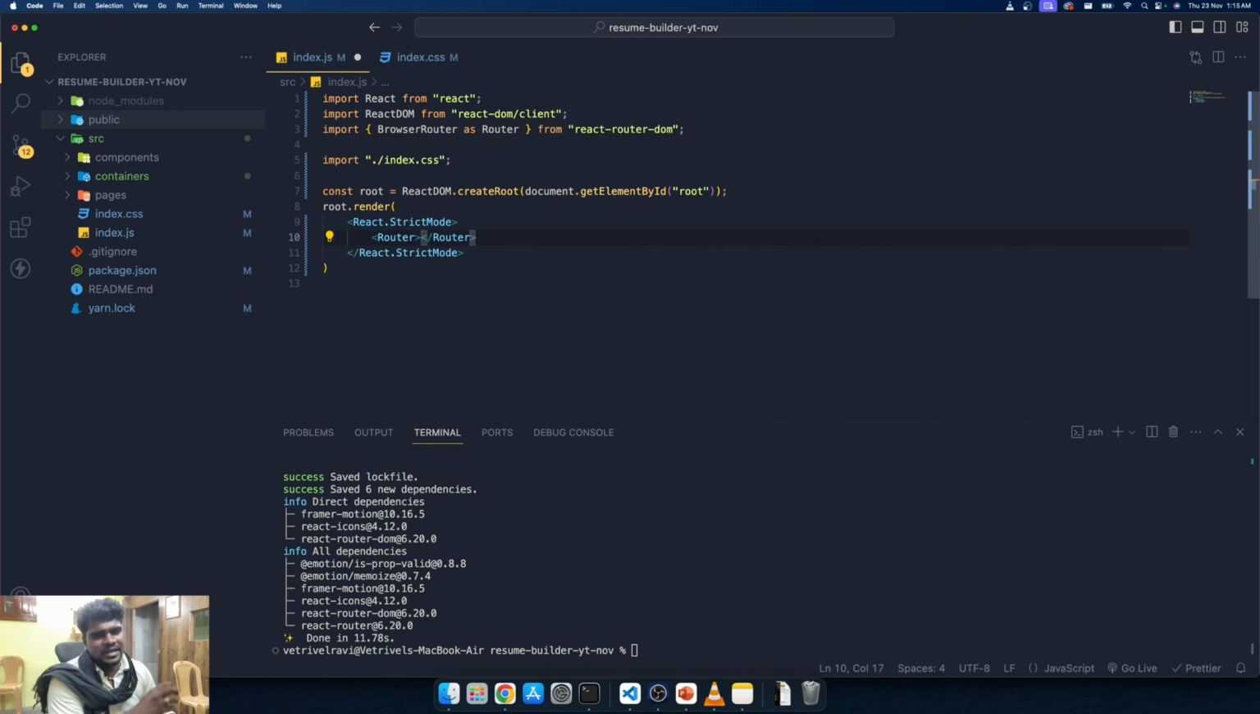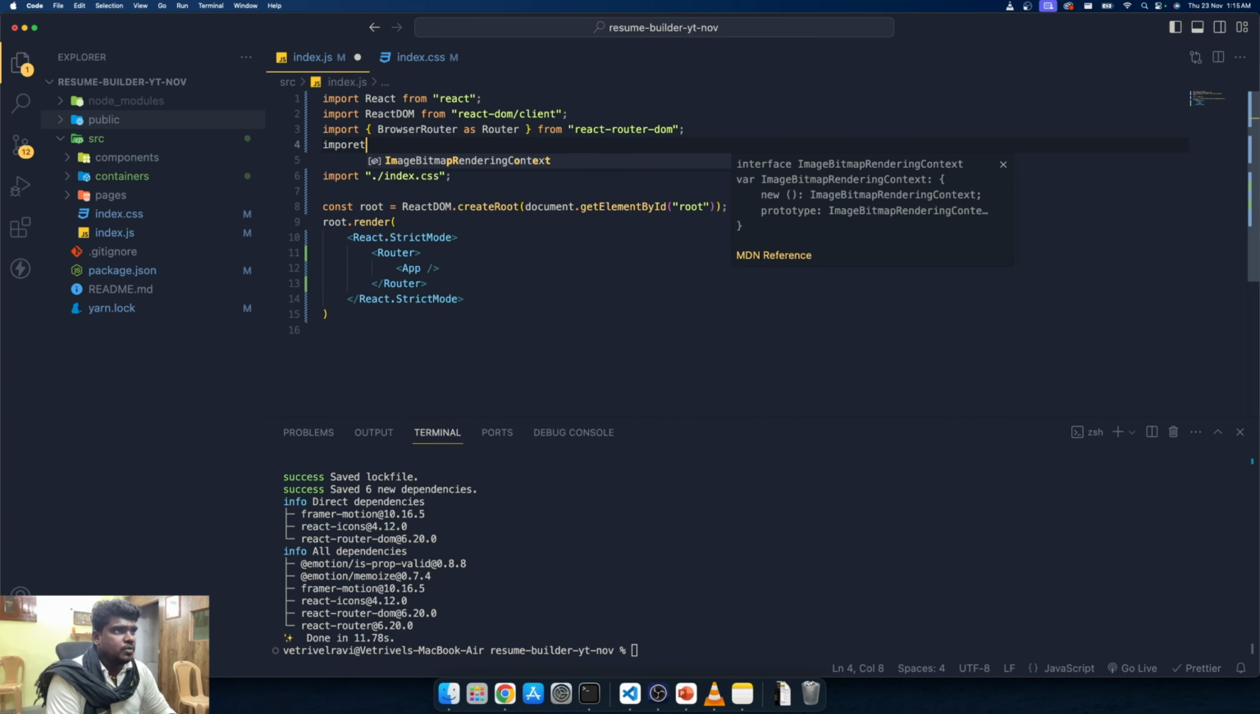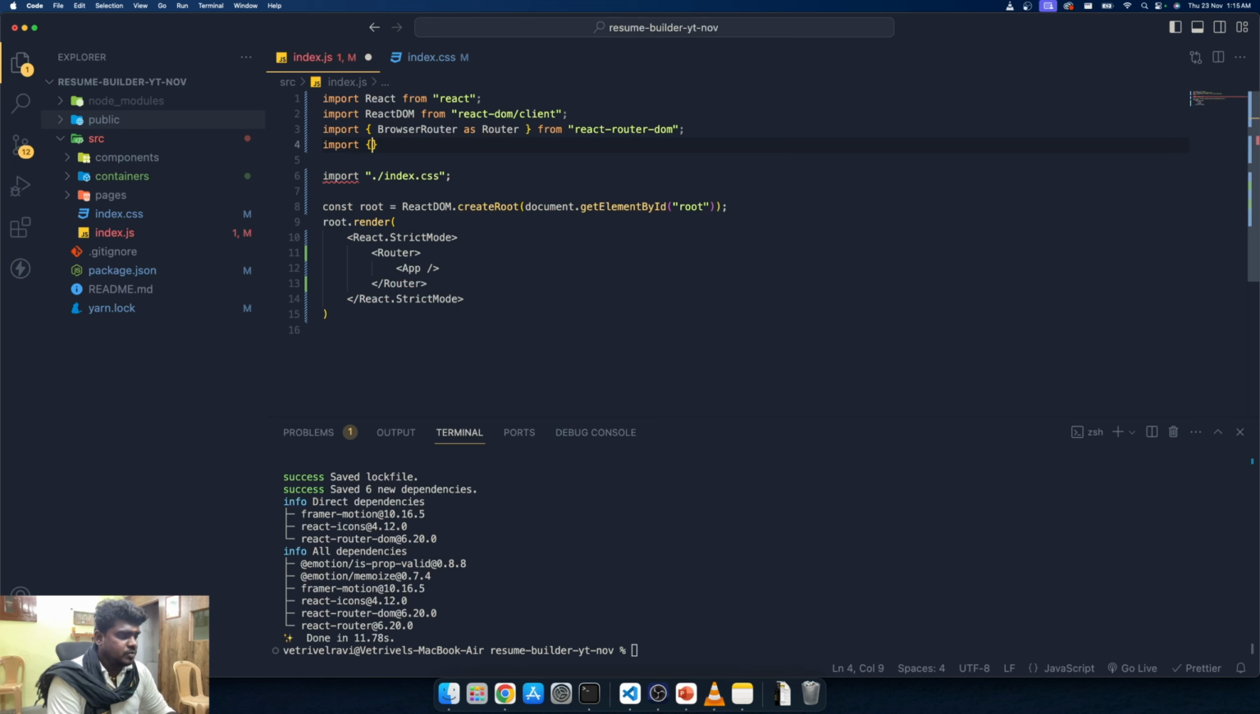So I need to wrap the entire component inside this router. Then I need to bring the app component inside here. So we need to import this app component, right? Basically this app component is coming from import from ./components. Not components, ./containers. Inside the containers, we already exported the app. So let's import it over here. Just like that, right? So now everything is fine.